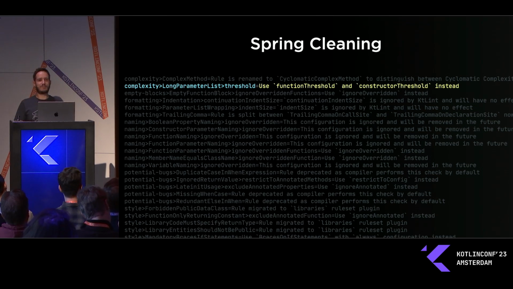So if you're up to date with Detekt versions, you're probably fine. But if you're jumping from a really old version to 2.0, maybe the best thing is just to recreate the config file and recustomize it as you see fit.